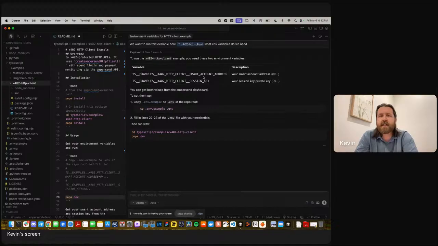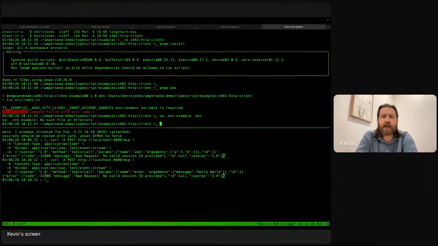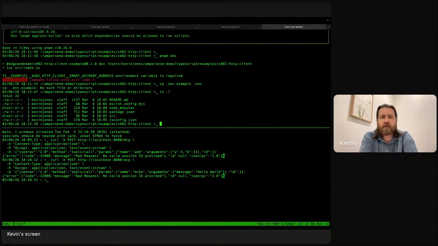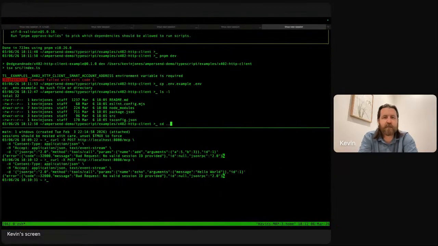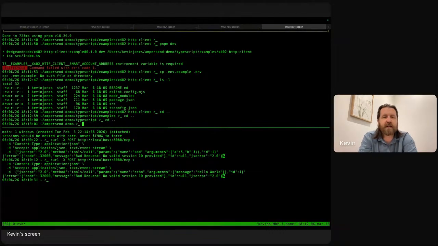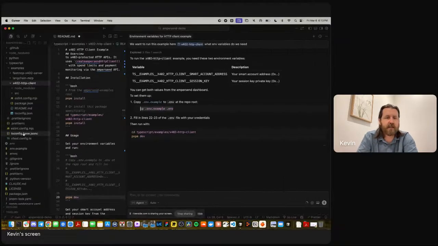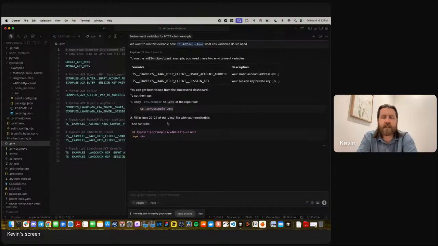So this is going to tell us exactly what we need. We need a smart account address, and we need the HTTP client session key, right? So what it's telling us to do is to grab the example and copy it over into a new env file, right? So we can do that. Oh, that's weird. Should be there. Oh, the env is actually in the root of the application. So let's go back to here. I think it's here. Yeah. There we go. So it's going to create this one right here.